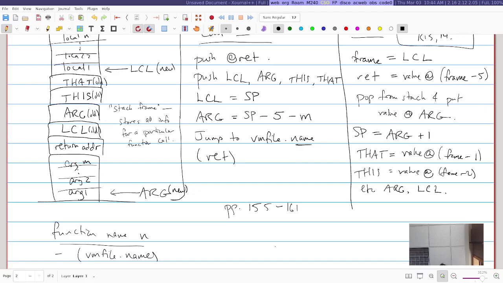All right. So really quickly, I want to just demonstrate. The other thing I think I mentioned that is different between projects 7 and 8, besides the fact, of course, that you have to translate more instructions, and the bootstrapping we talked about, is that you have to be able to deal with multiple VM files.